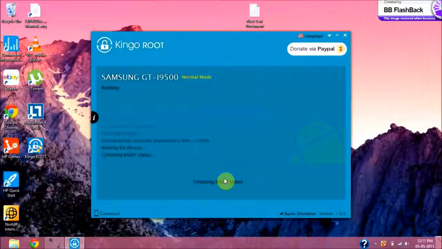So it's a pretty safe formula to root your device. Now let's talk about Kingoroot. Kingoroot is an all-in-one universal one-click rooting software, which means it is specifically designed to work on more than one Android device and to root them.